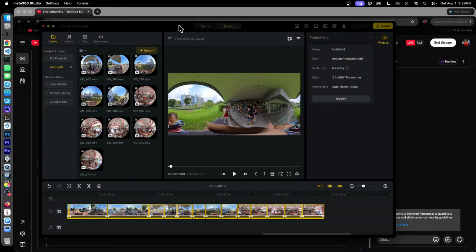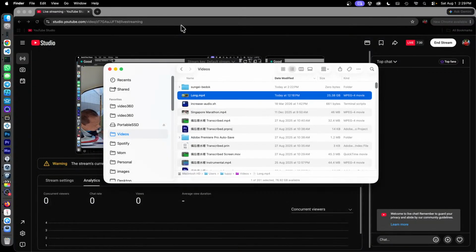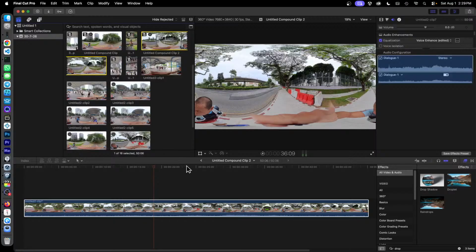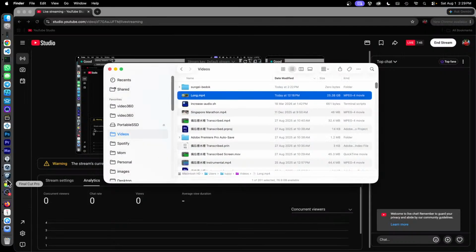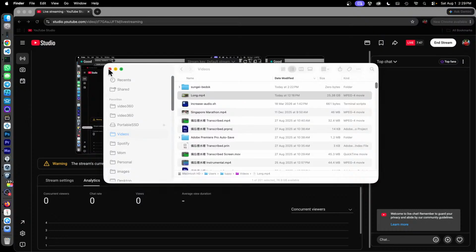We will now quit Insta360 Studio. Okay, we have a project in Final Cut Pro, but let's quit this project and we'll start a new one. Quit. Okay, we will launch Final Cut Pro again. We can close this.